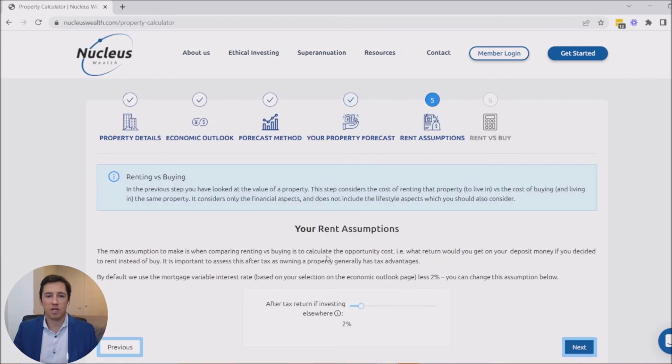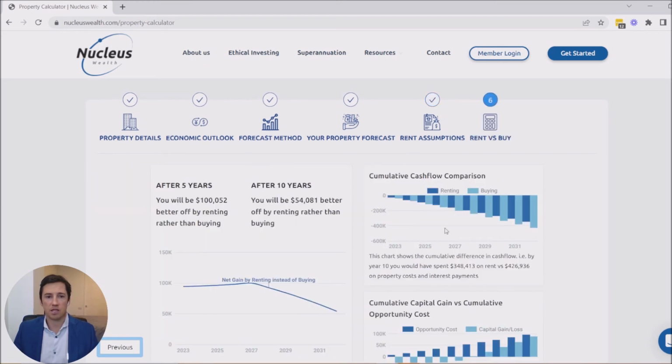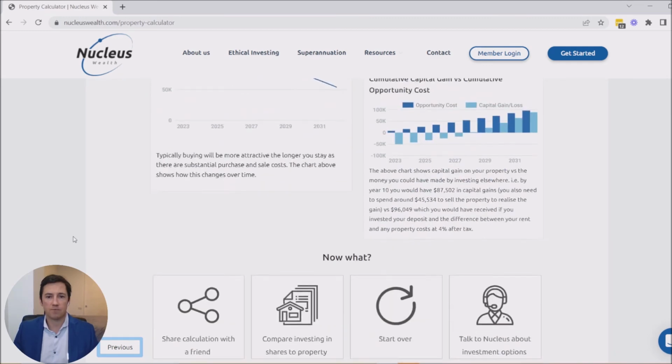So then you can also compare renting to buying. So then you can adjust the after tax return if investing elsewhere, and then we hit next. So this will give you the outcome here also.